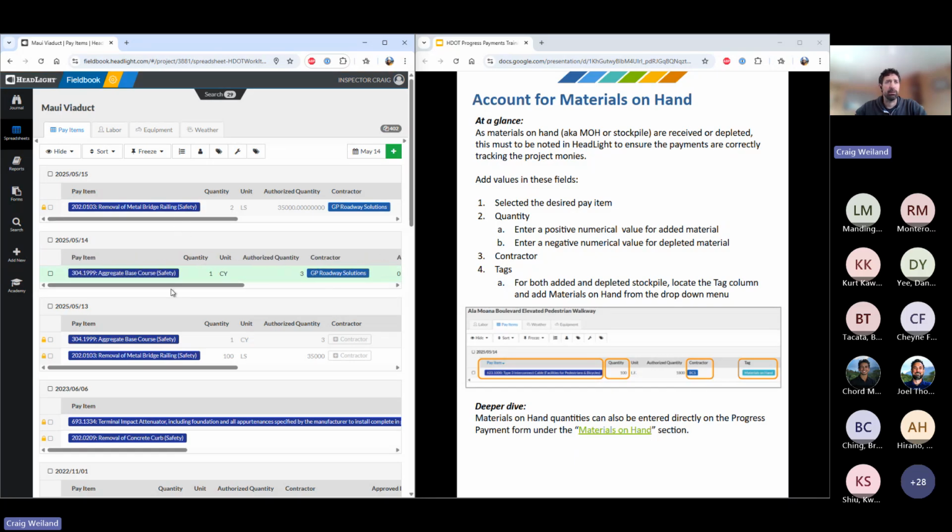And you can even do negative quantities as well. If, say, they depleted a material on hand for this month, you could select whatever that pay item was, put in a negative quantity, and that appropriate tag. There are some other fields like notes, like if you just wanted to indicate where it was stockpiled or whatever other information, you can add other context if needed.